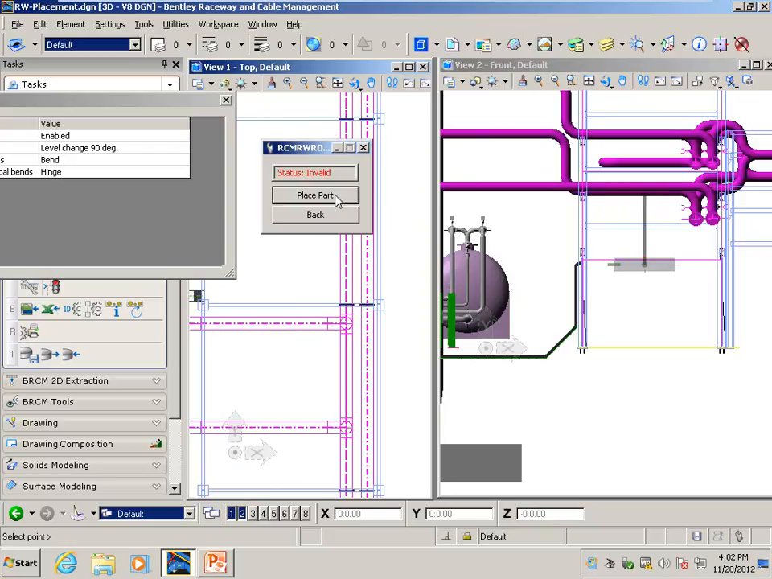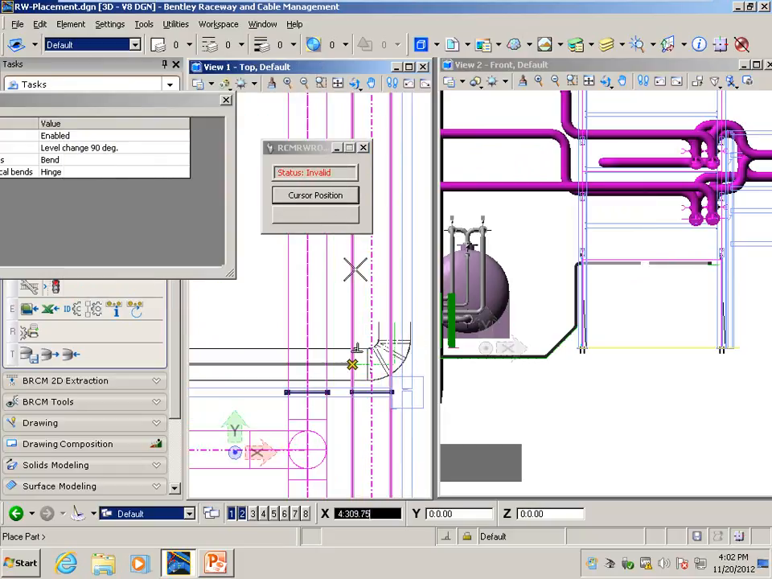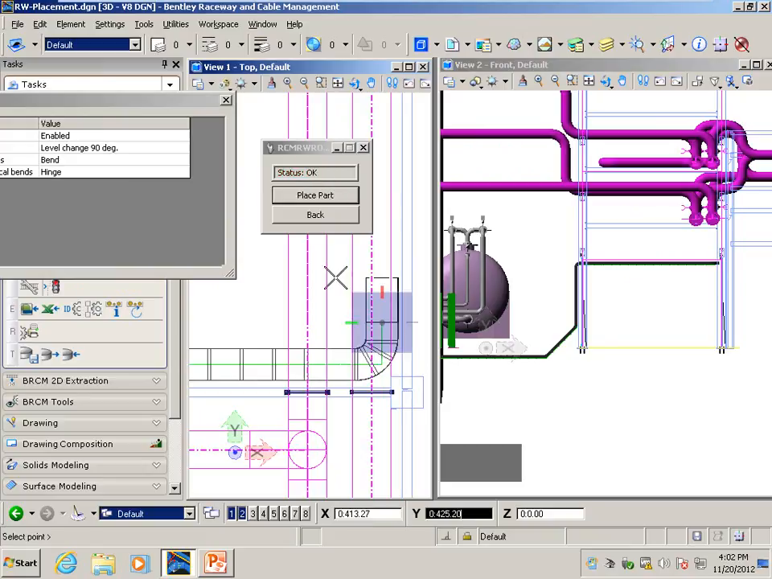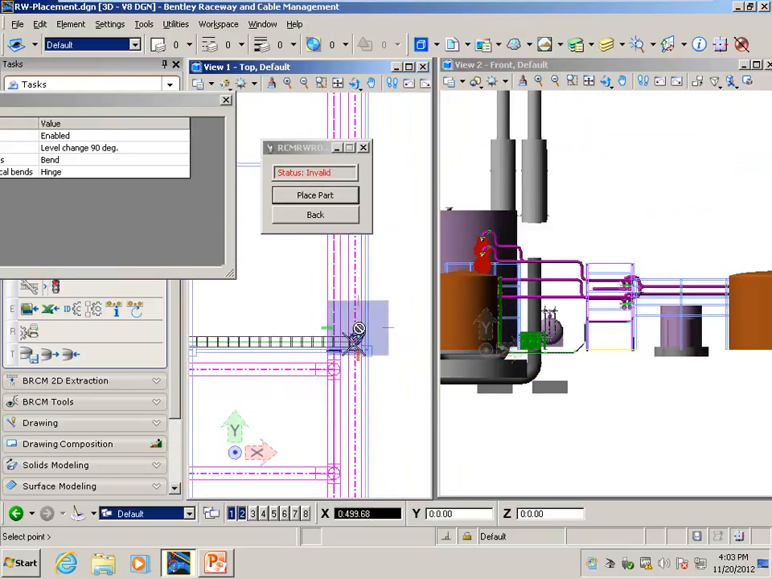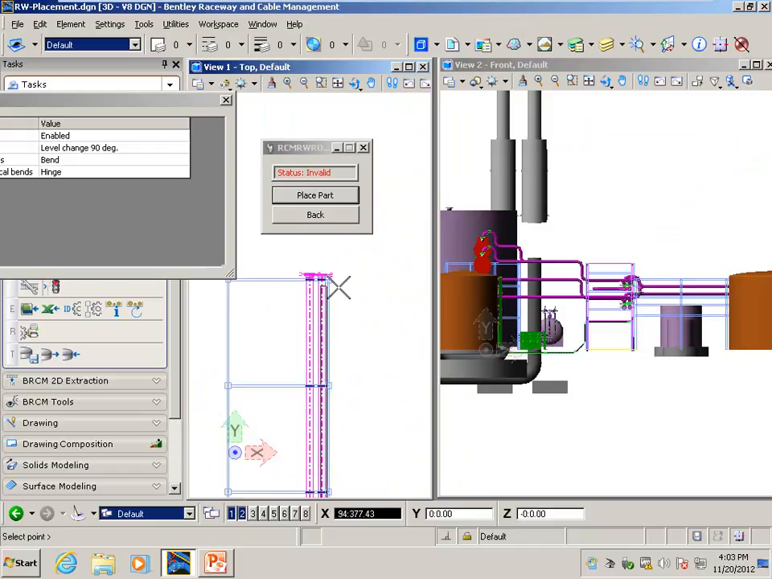Now we'll pick another part. In the top view, we want to do a 90-degree bend left, and I'll just pick that from the list. I can place that wherever I need to. And now I'll go ahead and run that Raceway all the way to the end of the structure.